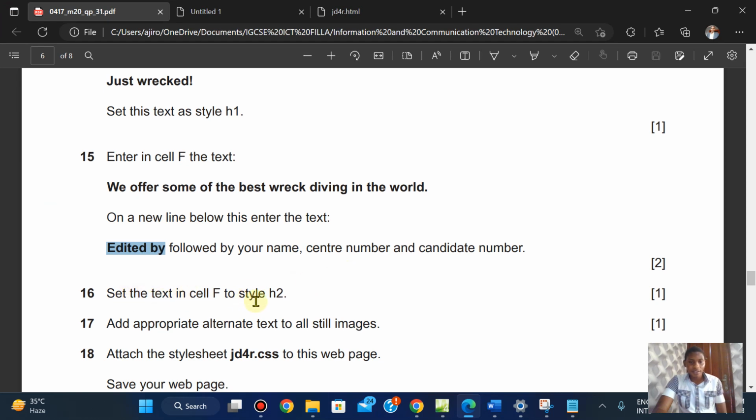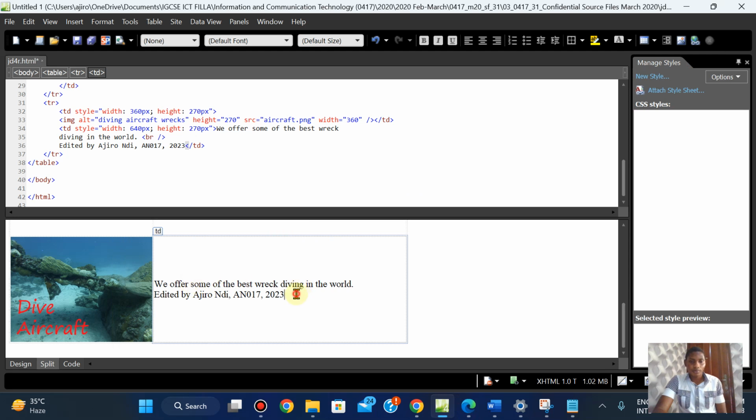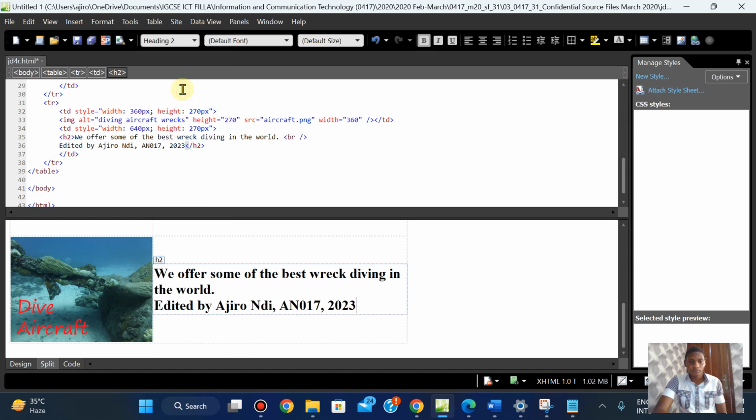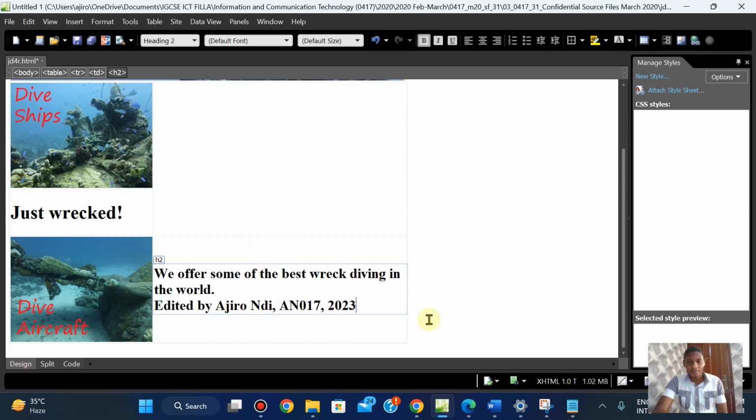Apply the text in cell F to style H2. Okay, now you see the H2 has been applied. Okay, I'm going to switch to design.